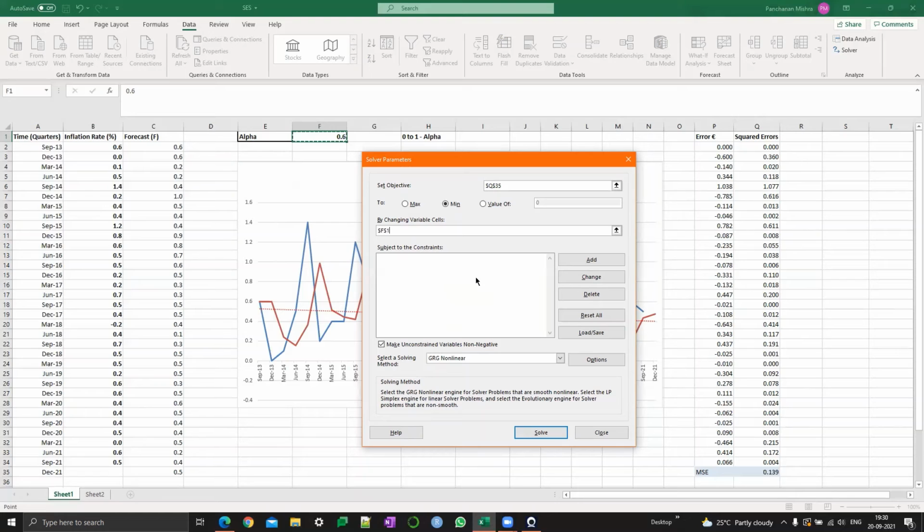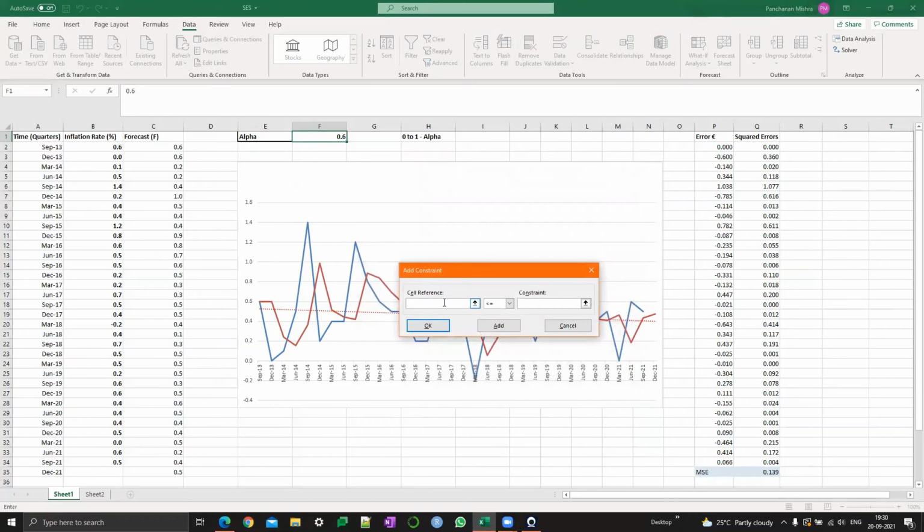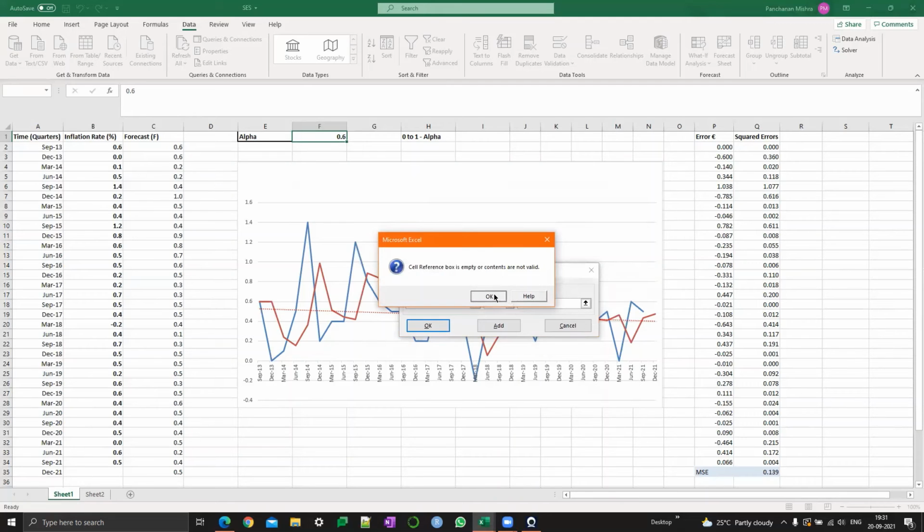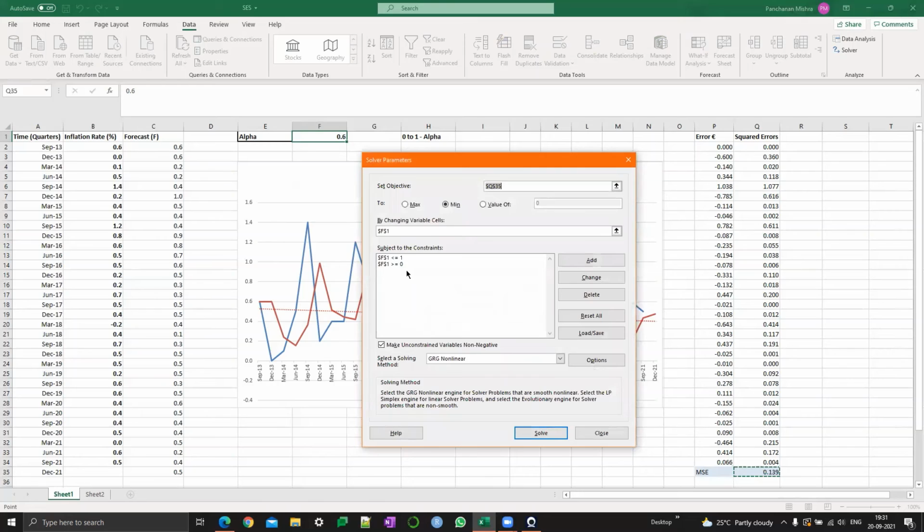Now, one thing we have to note is that there are a couple of constraints. So we'll go to Add, and we will select this alpha. As I said, the range of alpha should lie between 0 and 1. That means it is less than or equal to 1. Another constraint is that it's greater than or equal to 0. I will click OK. Now I have formulated the constraints, the objective function and the variable. Now I will click on Solve.